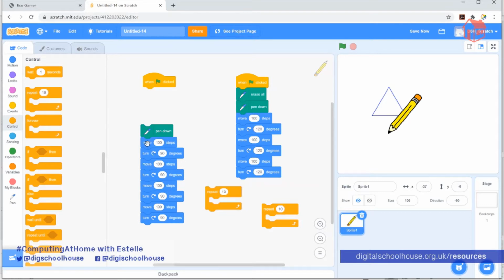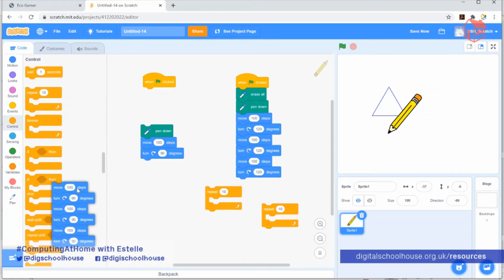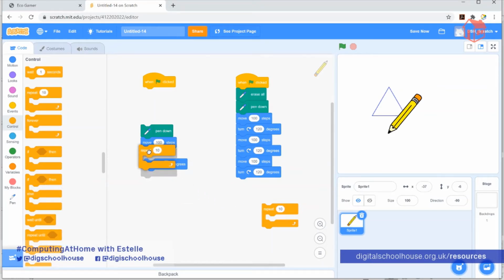So every time: move 100 steps, turn 90 degrees. Move 100 steps, turn 90 degrees. Move 100 steps, turn 90 degrees. Move 100 steps, turn 90 degrees. First job, work out which instructions are repeating. And we can see that it's these 2 steps that are repeating. So we can get rid of all of the blocks after the 2 that are being repeated, just by dragging them over to the code section, and that will delete them. Then we can put our repeat around those 2 instructions.